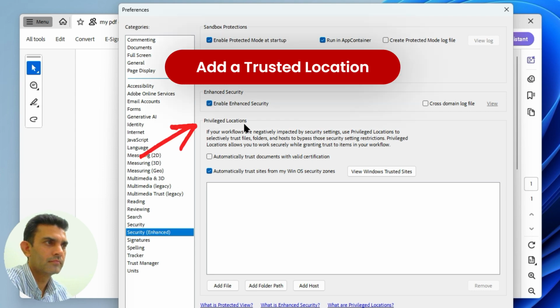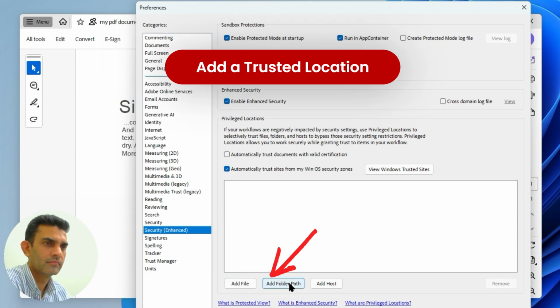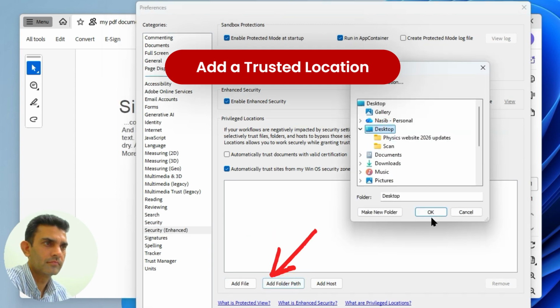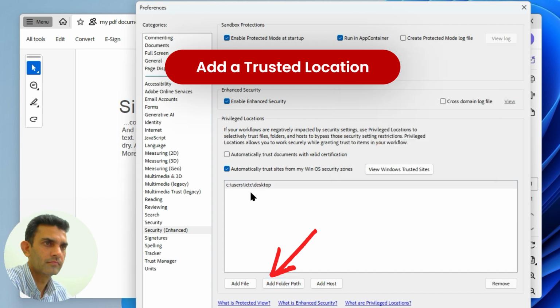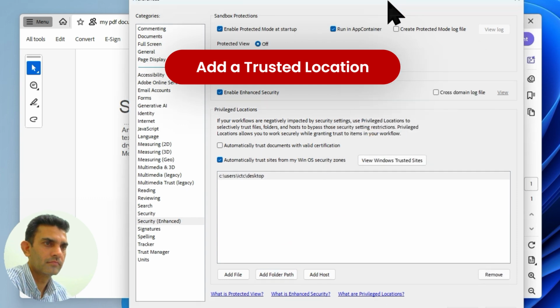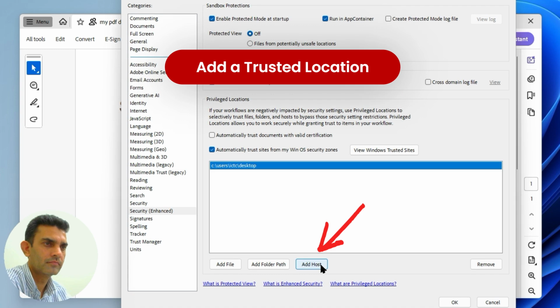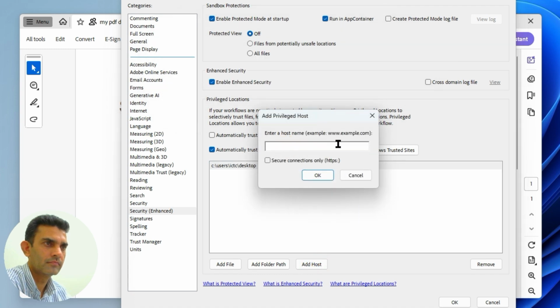Add a trusted location. Under Privileged Locations, you need to add your PDF location as a trusted location. You have three options. Click Add File if you want to trust only one or two PDF files. Click Add Folder Path if you want to trust an entire folder containing multiple PDFs. Click Add Host if your PDFs are stored on a specific website or network location.